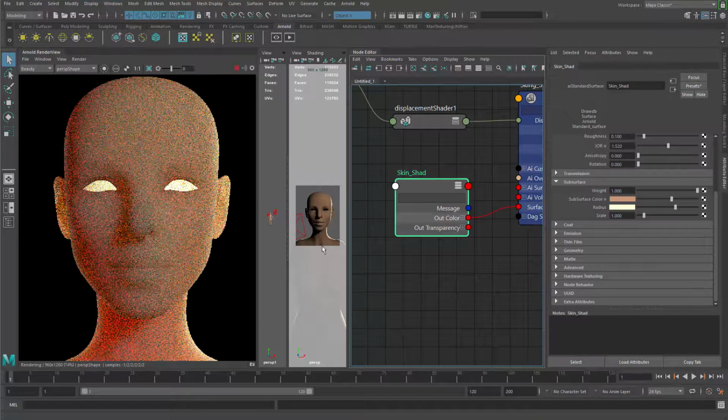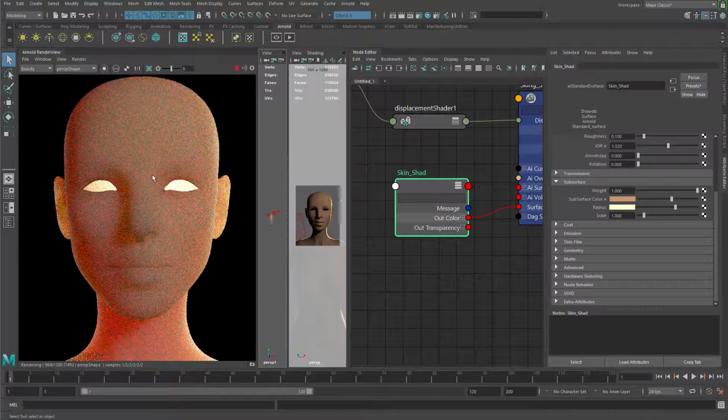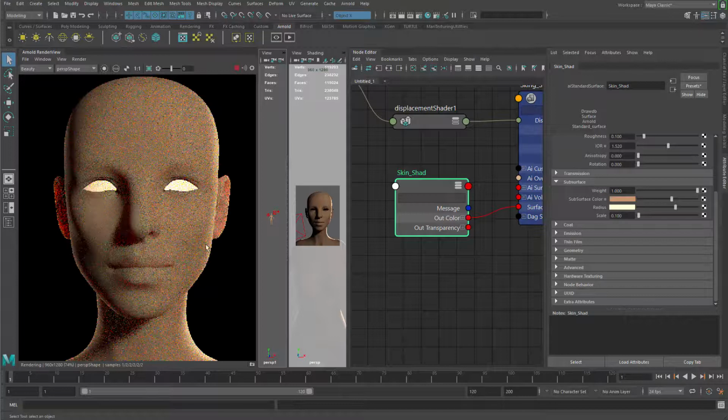It's super transparent. The reason could be that the size of my model is wrong. But instead of scaling the model, you can also change this value called scale. This is like the global scale of how deep the subsurface scattering will go. You can change that to like 0.1 or so to get a smaller value. Okay, that seems better. Let me go even lower than that, like 0.05.